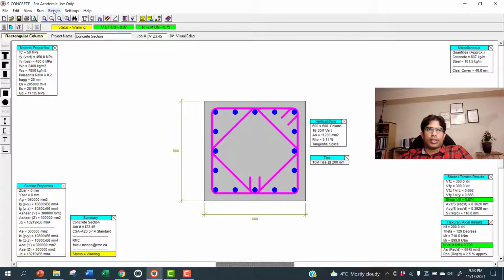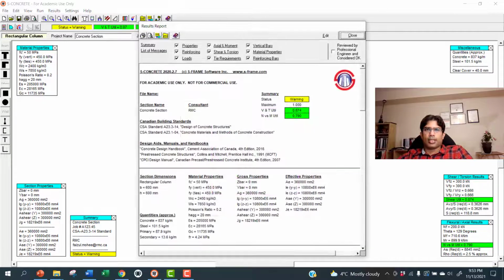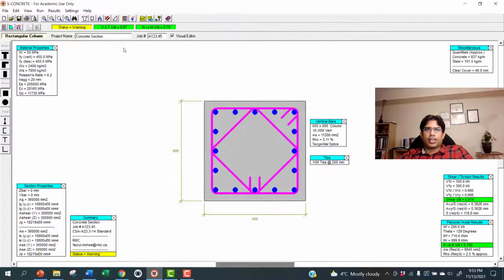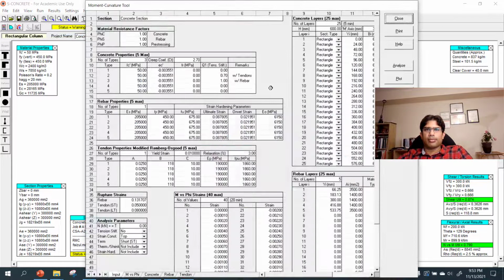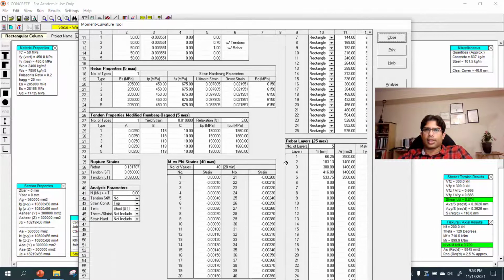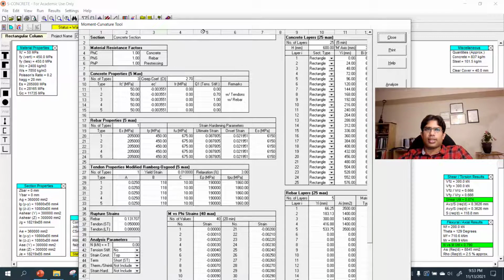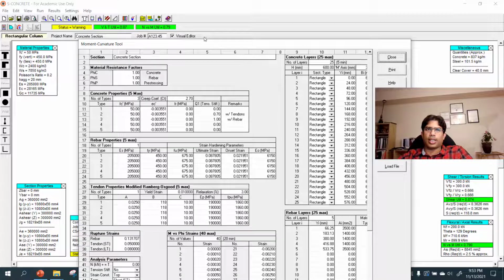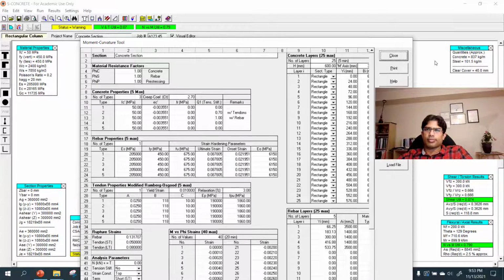So I'm showing it again. You can go to results and reports, and then you can print PDF from clicking print report. Other thing is results, and then you can go to moment versus phi diagram. So you get the result here, and you can draw your own diagram in the Excel. So this is the moment versus deflection in angular deflection graph.